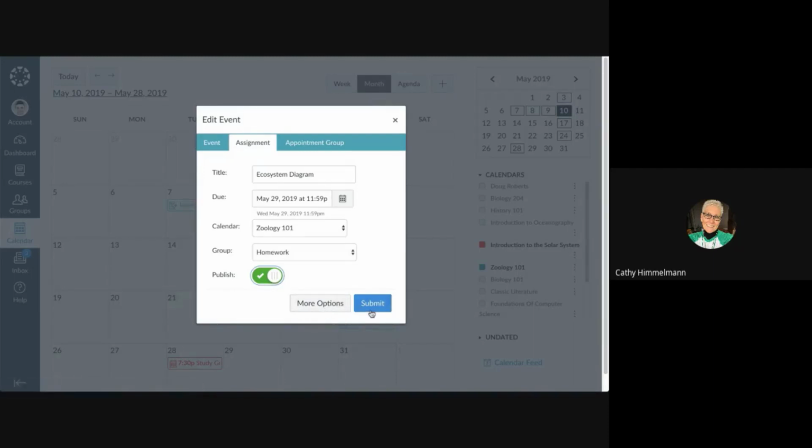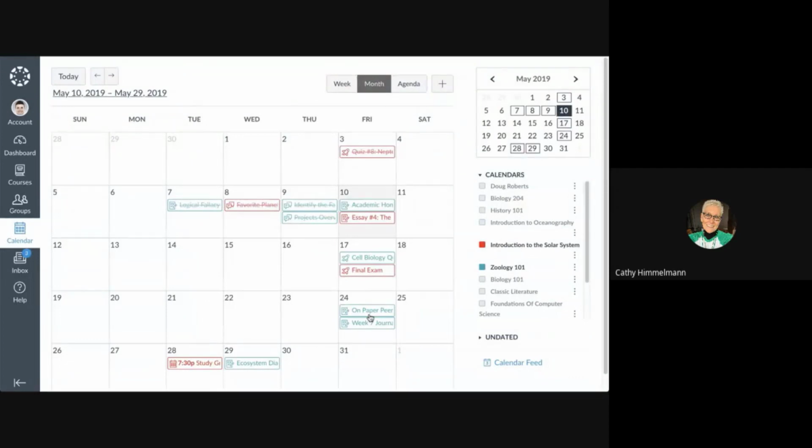When finished, click Submit. After an assignment has been added to the calendar, changes can be made to the assignment's due date and details. However, the calendar to which the assignment was added cannot be modified. If changes are made to an assignment, they will be immediately visible on the assignments page and on your syllabus.